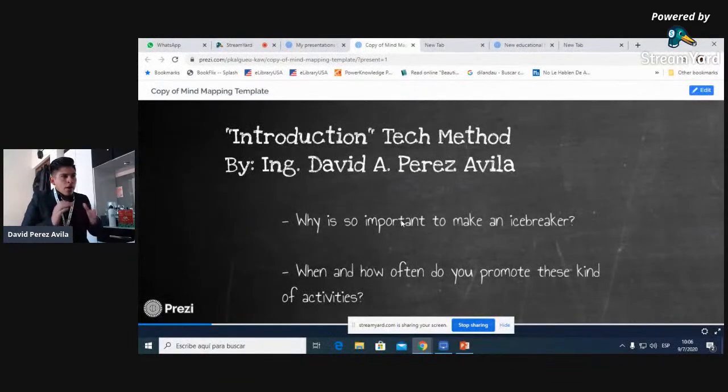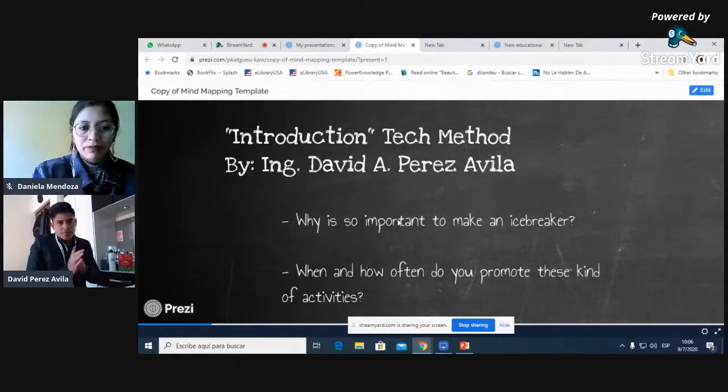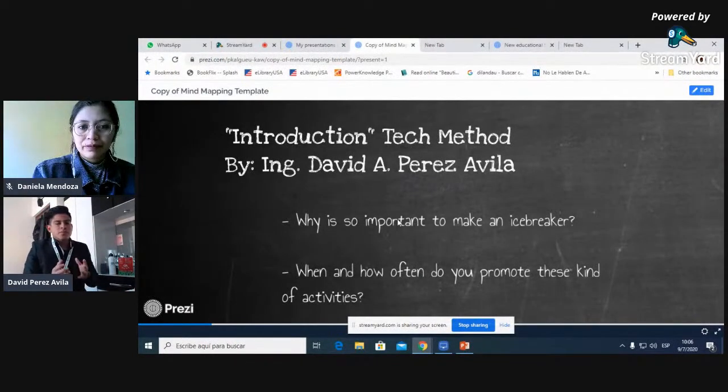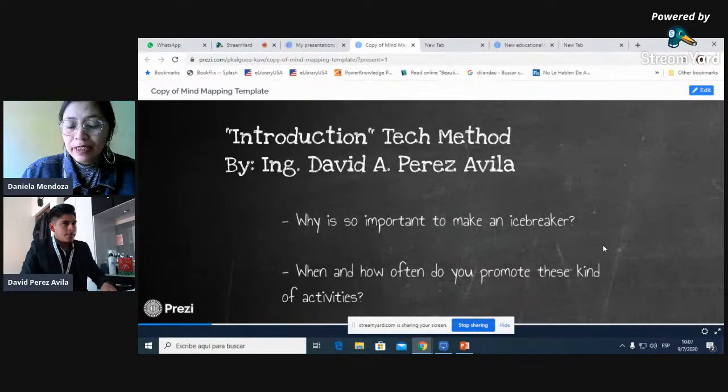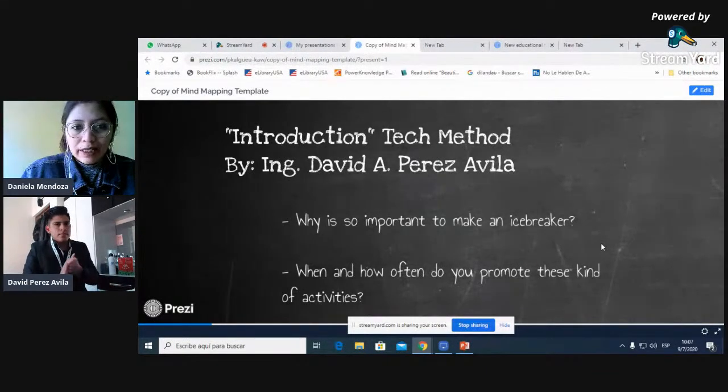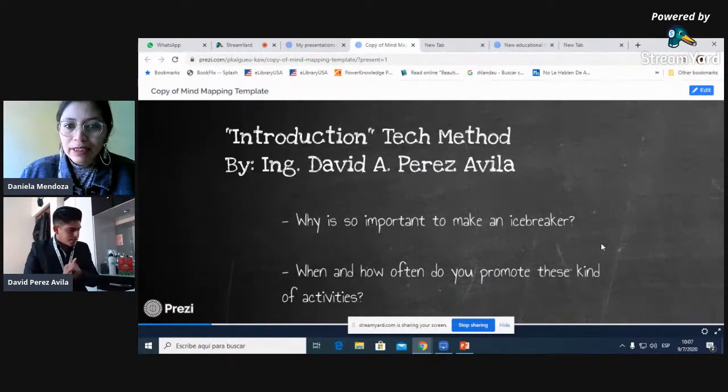Introduction. Why is it so important to make an icebreaker? I don't know if you have any comment. You can leave your comment on the comment bar, please. If you have any comment about this question that's interesting, why is it so important to make an icebreaker in our classes? Okay, that's a very good question. Let's read the responses. Guys, why is it so important to make an icebreaker?